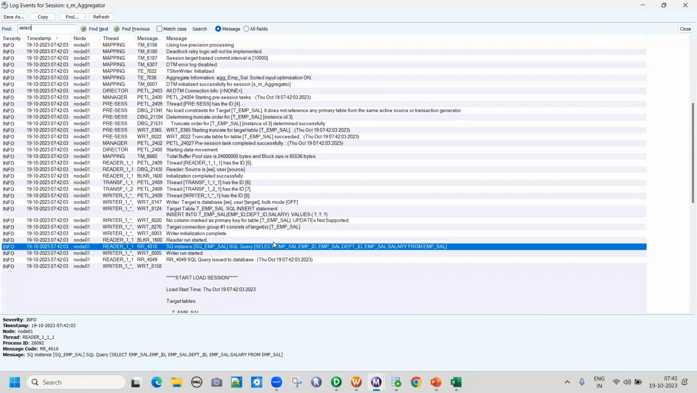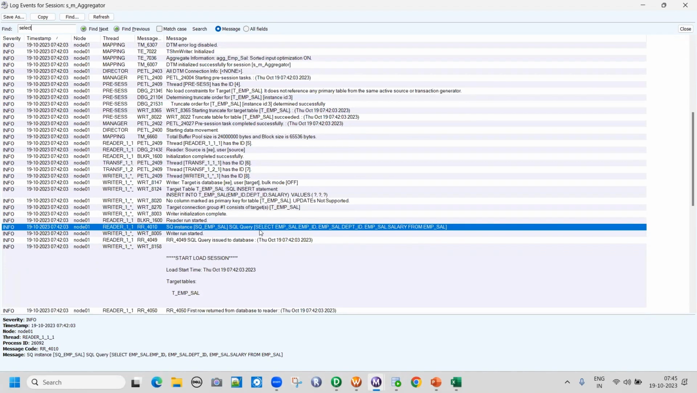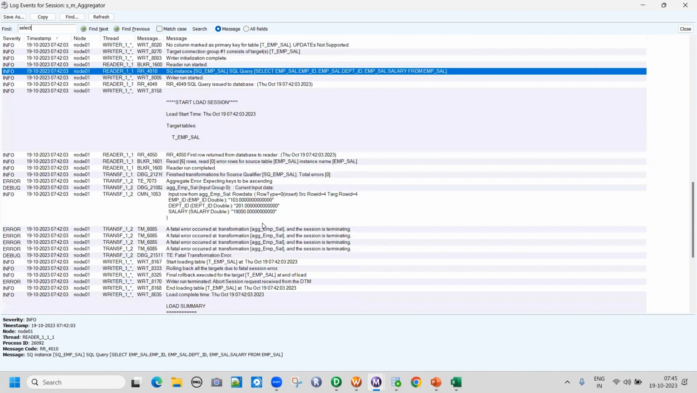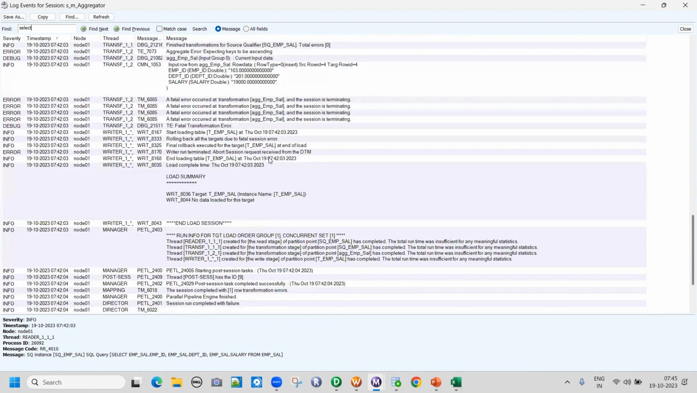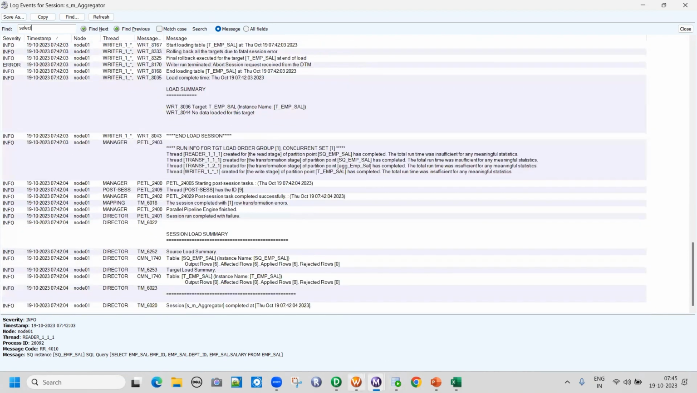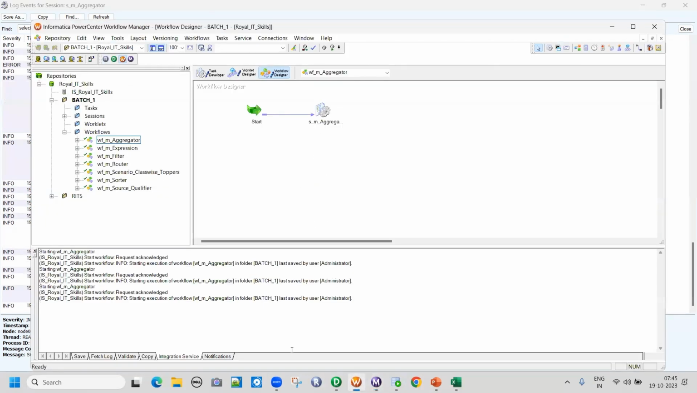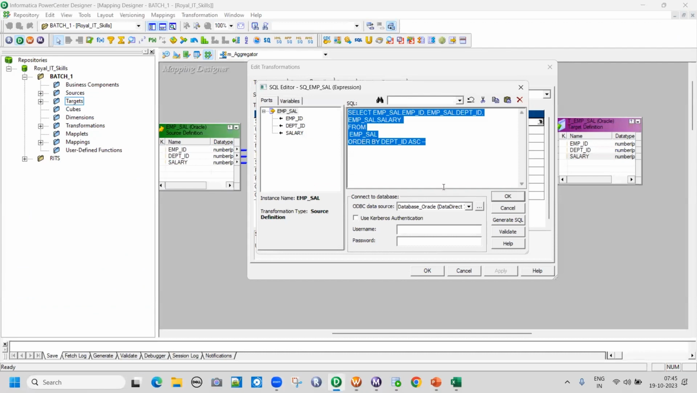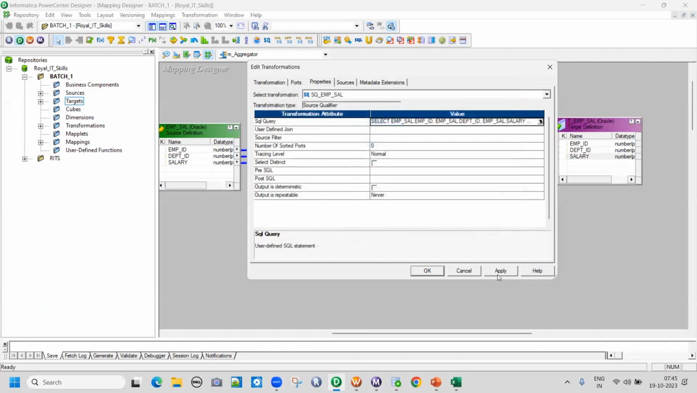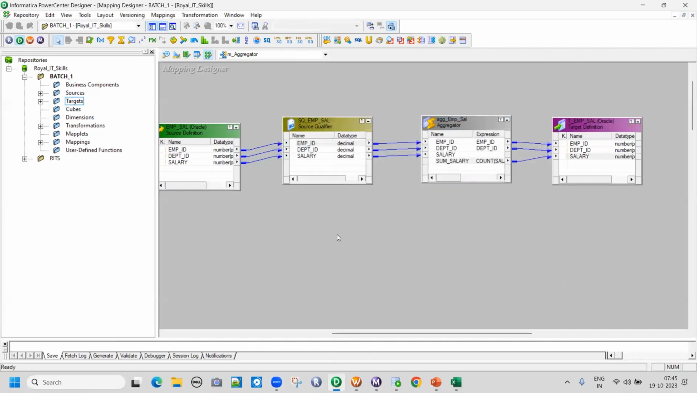Okay, so here the query is like select employee ID, department ID, sal from this employee table, right? So this is how it looks. Now if we apply, we will see how this appears. So we selected this and we are sorting the data based on department ID.